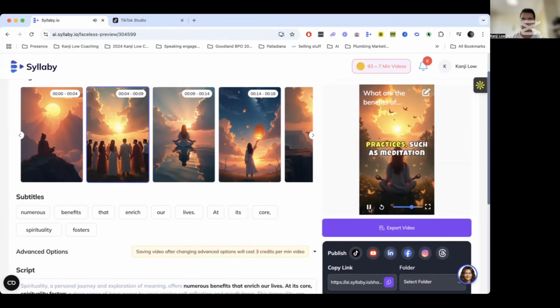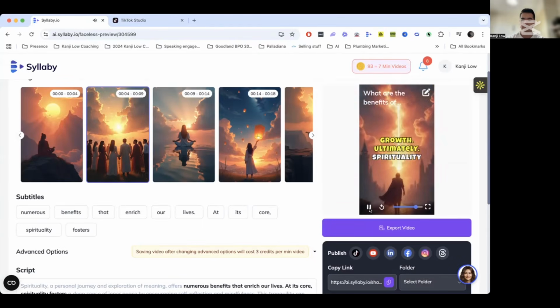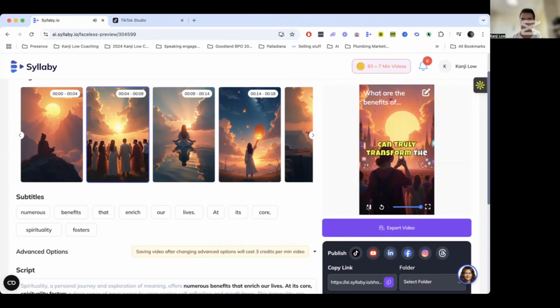Furthermore, spiritual practices, such as meditation or prayer, provide tools for coping with life's challenges, encouraging resilience and personal growth. Ultimately, spirituality nurtures a profound fulfillment, guiding individuals towards a more harmonious and purposeful existence. Embracing spirituality can truly transform the way we perceive and experience life. Follow for more.